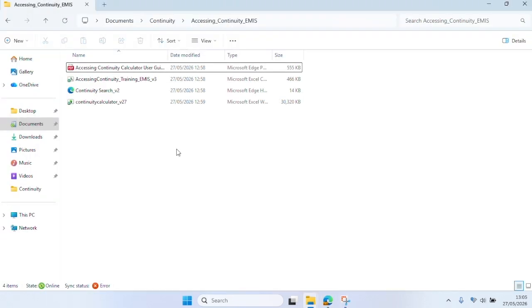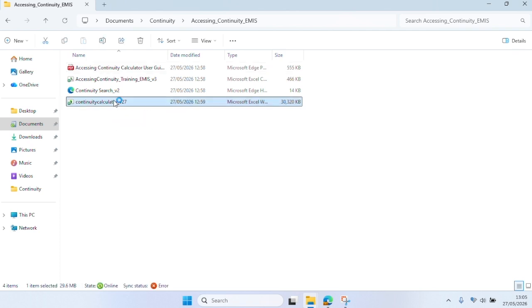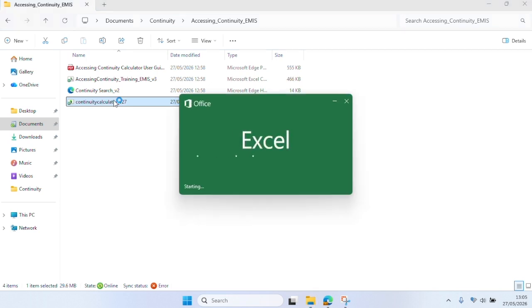Then once you've read the user guide and you're ready to get started, open the continuity of care calculator just by double clicking. Now this is a large file and it will take a couple of minutes to open, so just be patient.